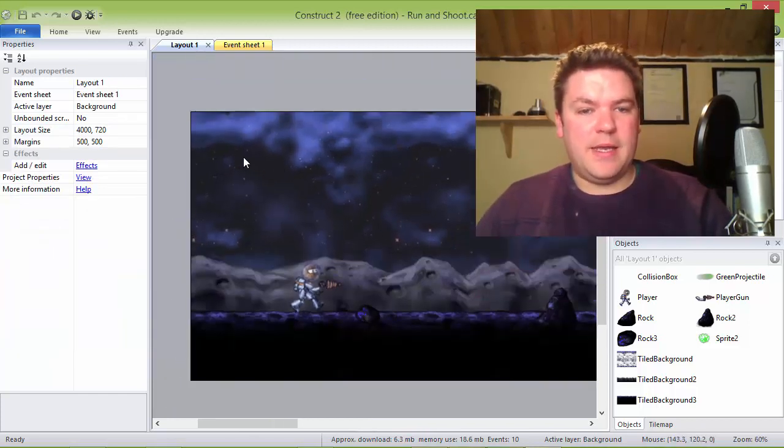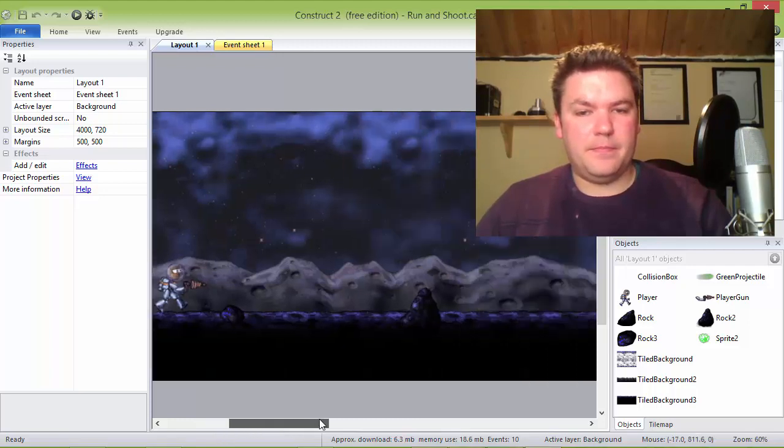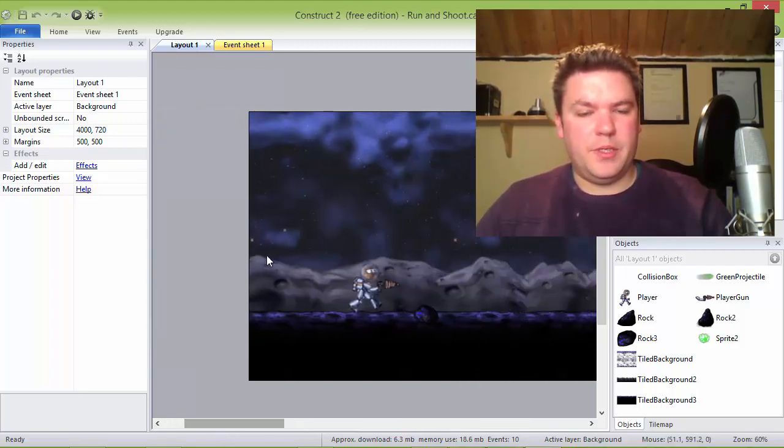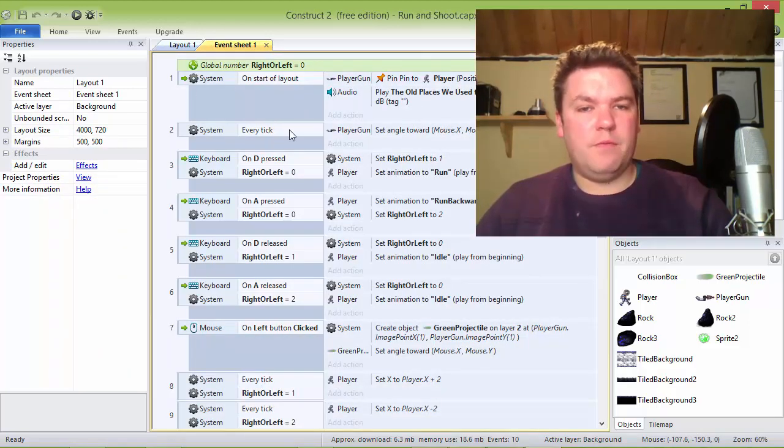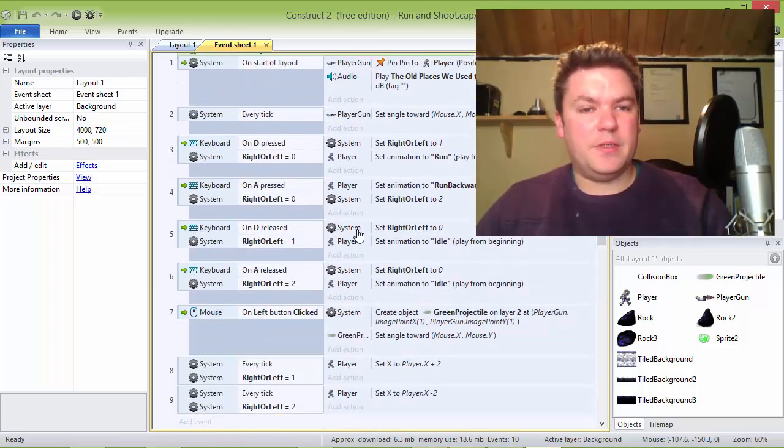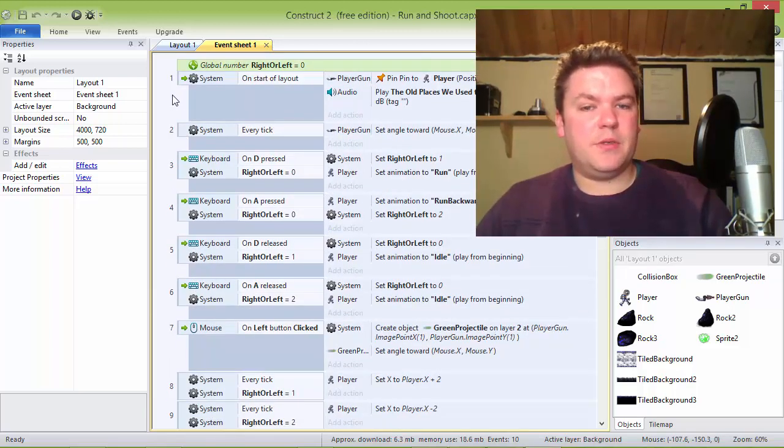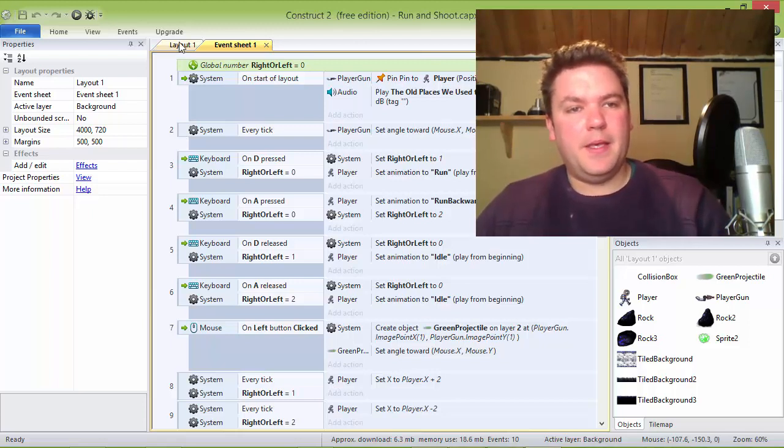Very simply, you have a layout or a canvas area where you can put in tileable sprites, or you can put in just standalone sprites, and then you have an event sheet, and in here you visually just build out the logic to handle every single event and every single possible behavior within the game.